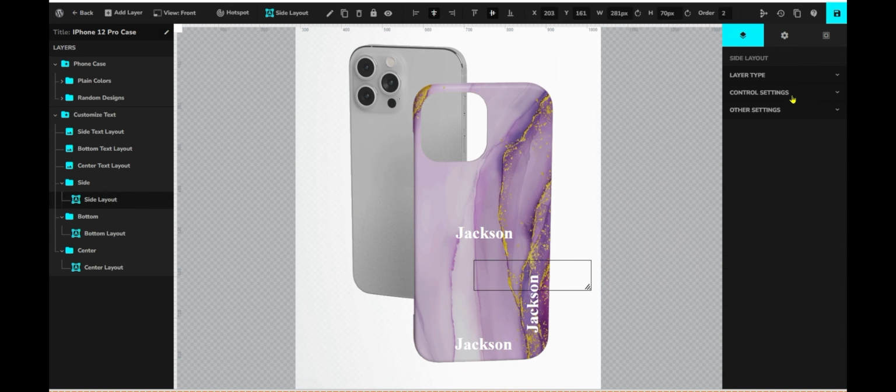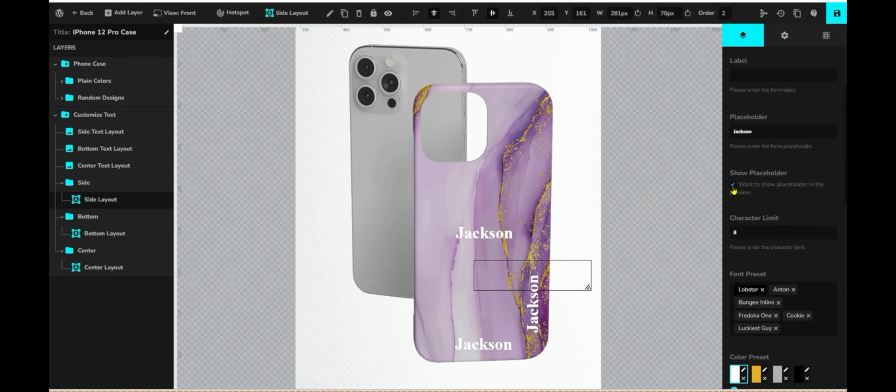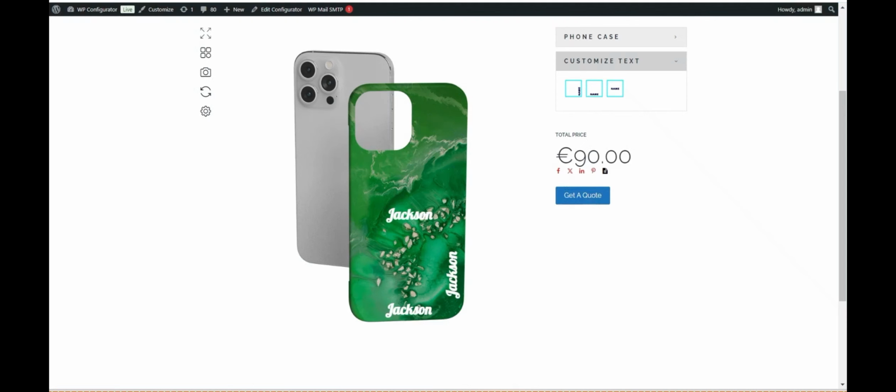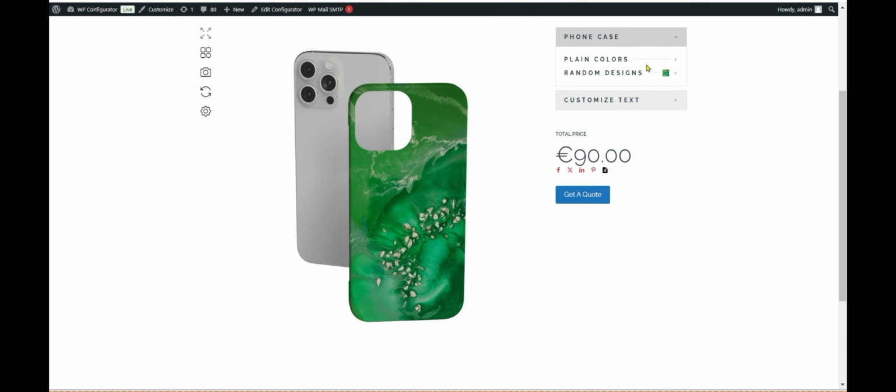Let's fix the text display on mobile devices. Uncheck Show Placeholder to prevent all three text layouts from displaying at once. This way, only the selected text layout will show its preview. Now, customers can arrange and style text exactly how they envision it. This interactive and customizable setup keeps users engaged and allows them to explore creative possibilities. And that's it. Your WP Configurator is now smarter, cleaner, and more dynamic.